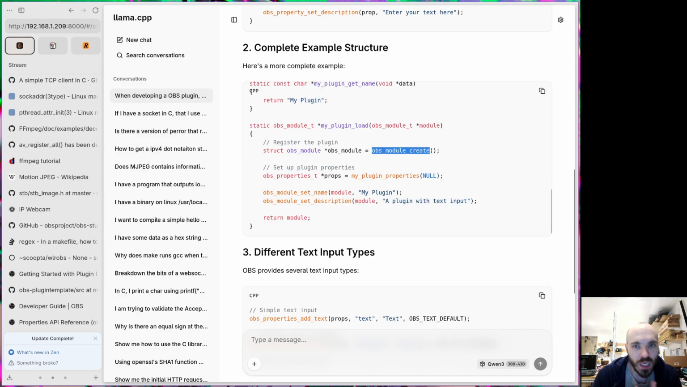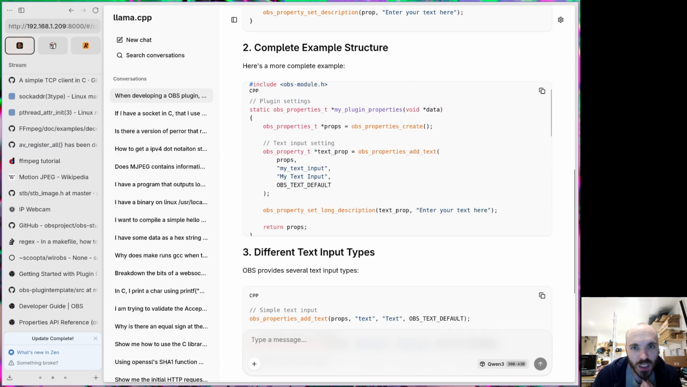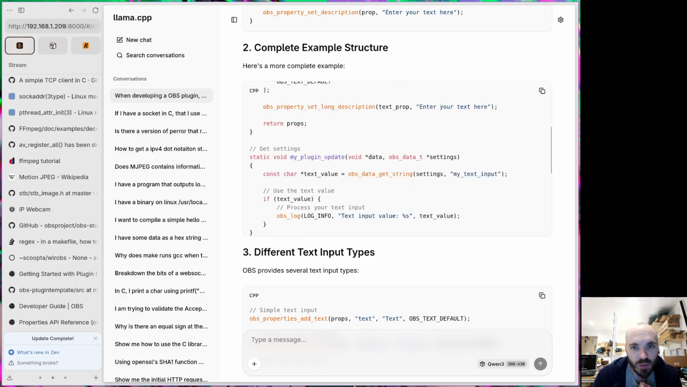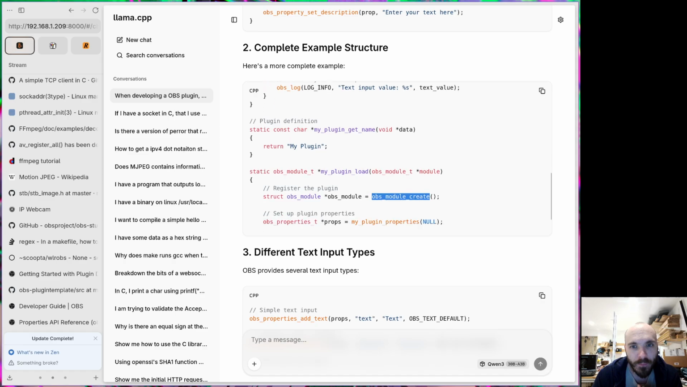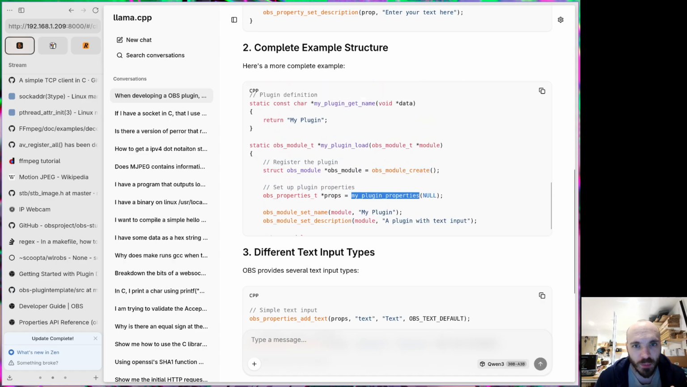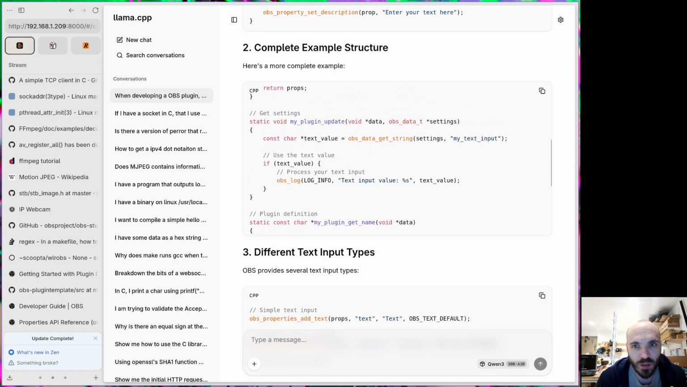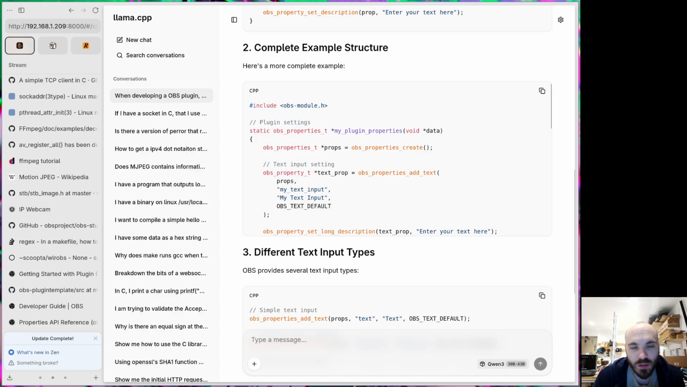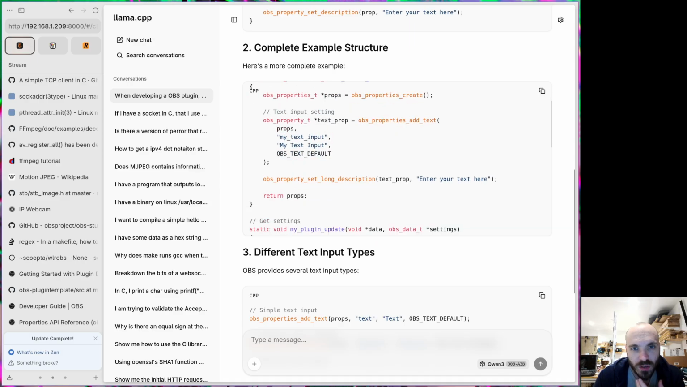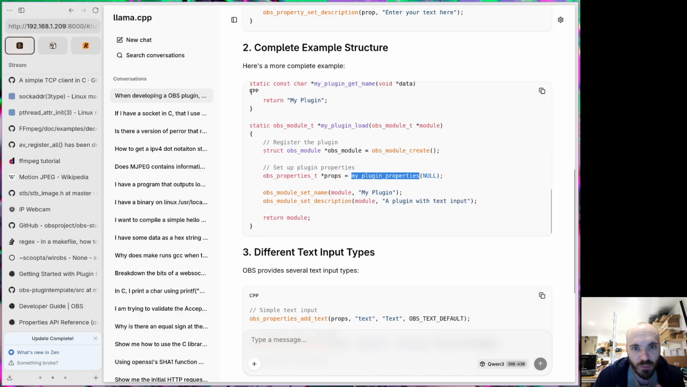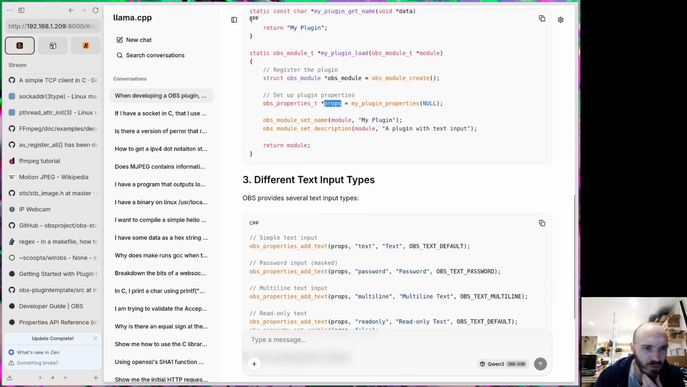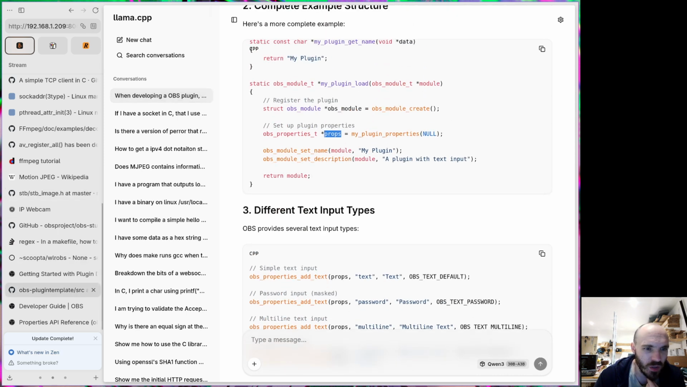OBS module create, my plugin properties. My plugin properties doesn't return the values, it creates props and then returns props, and then props is never used here. So this is where I'm like, you're missing something there.